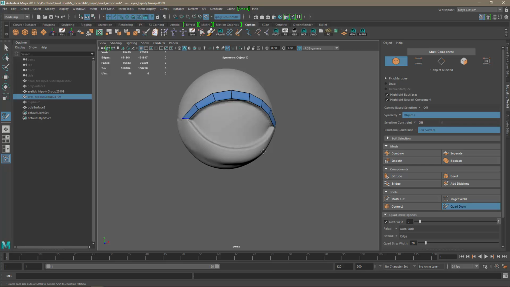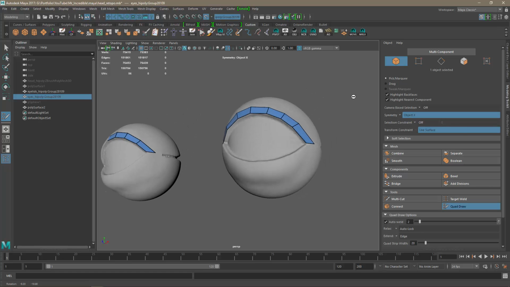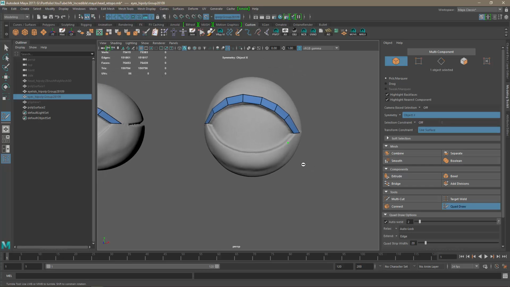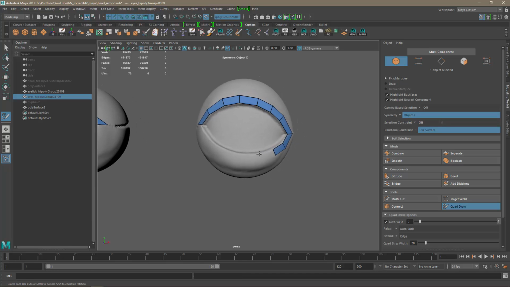Let me go here and connect these points, and I'm gonna generate. It seems that for some reason it's not liking this mesh.